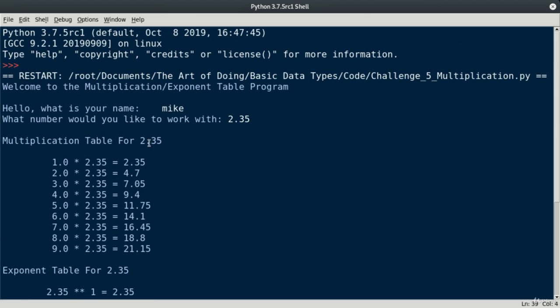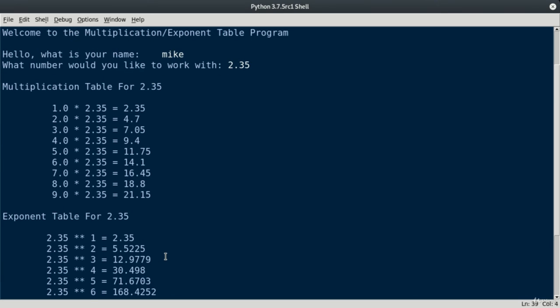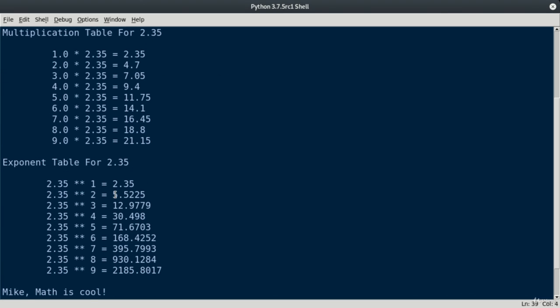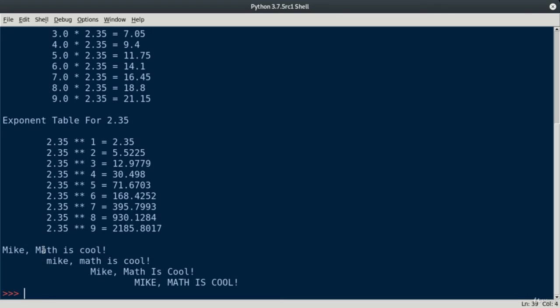And so if we look, here is our multiplication table, nicely formatted for multiplication from 1 to 9. Here's our exponent table, nicely formatted for exponentiation with 1 through 9. And then here is our sequence of cascading print statements using all of those different string methods that we learned in this unit.